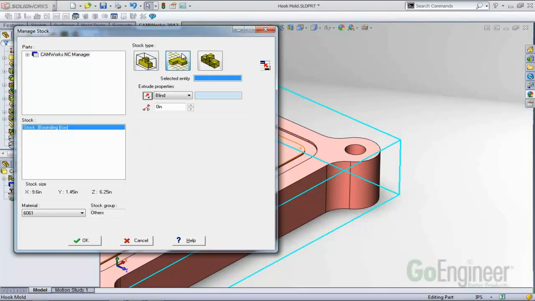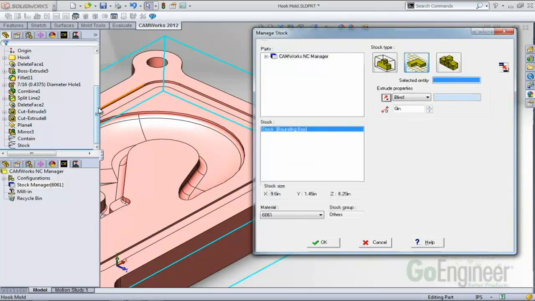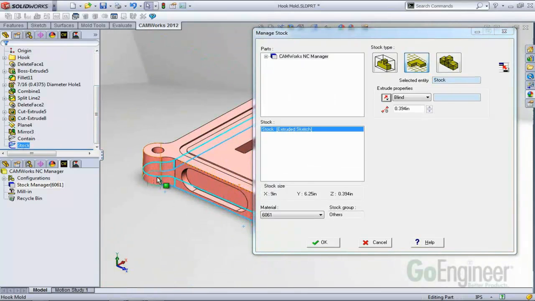We also have the option of using a sketch, and that's what I'm going to use today. In my SolidWorks model, I have a sketch called stock which is tied to the bottom edges of my part. It's tied to the edges, meaning if the model ever changes shape, my stock sketch will change shape, and then my CAM data and my stock material will again change shape.